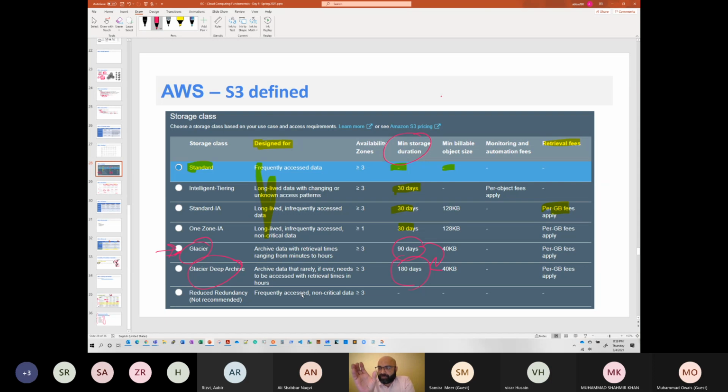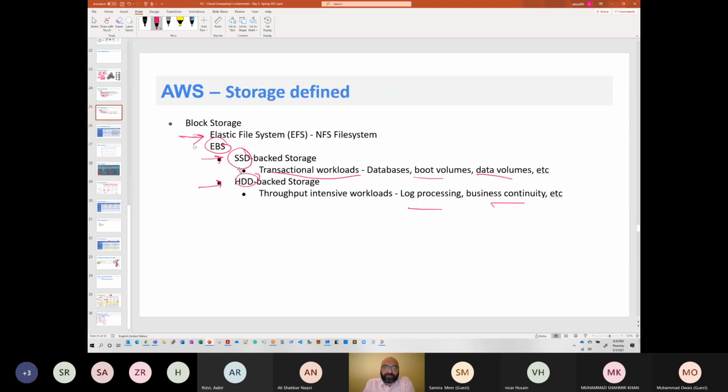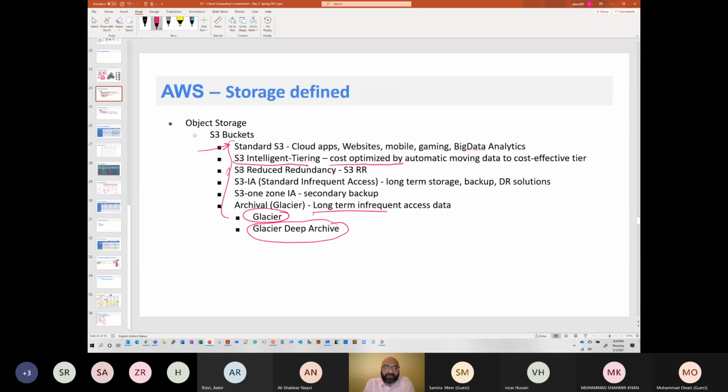S3 is for objects, like all the pictures on your phone that you are backing up on your iCloud account. Each picture is one object that is being replicated or copied over to your iCloud. But here on the OS side, from the Linux or Windows side, we do not attach S3. We actually attach the EBS volumes. This is the one EBS volume that is being attached.